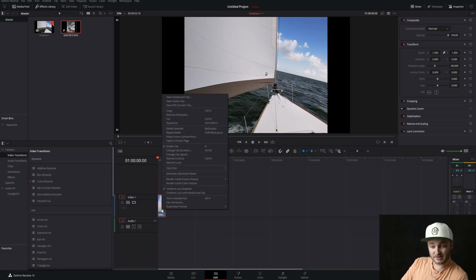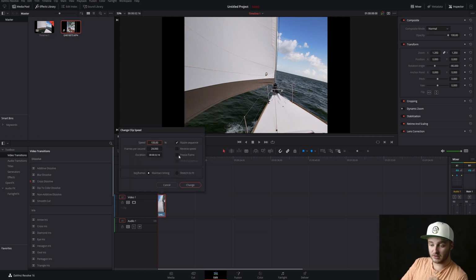So we're going to right click on this clip in our timeline, and then we're going to come up to change clip speed. We're going to click on change clip speed, and then we're going to make sure that this ripple sequence box is checked. And you can see right here that I've shot this in 24 frames per second. Speed is at 100%, but what we're going to do is something crazy. We're going to drop that speed down to 40%.